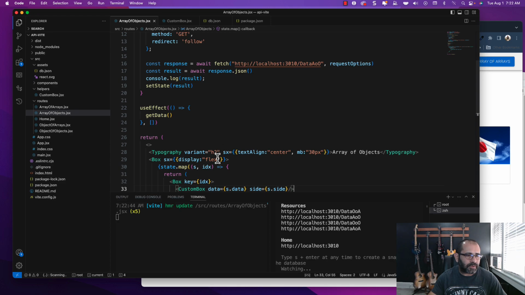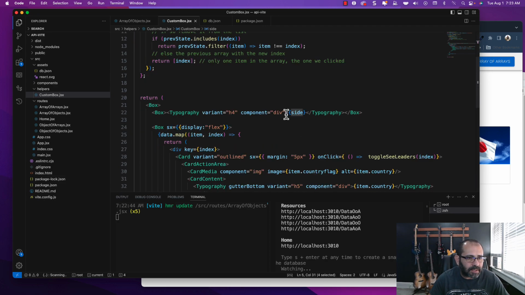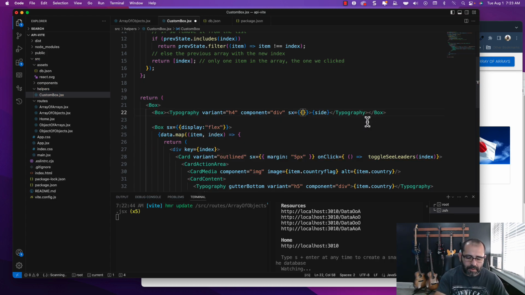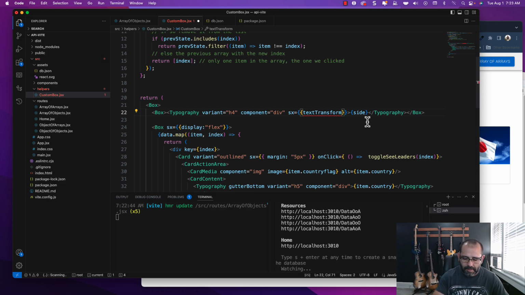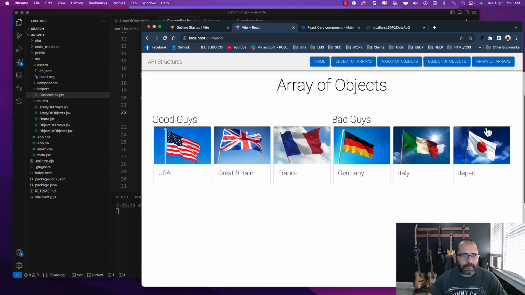You can go as far as putting here, where is that custom box, where is the side? This right here, component variant side. So here you can just put text, what is it, text transform, text transform and capitalize. There you go. Now you have good guys and bad guys.